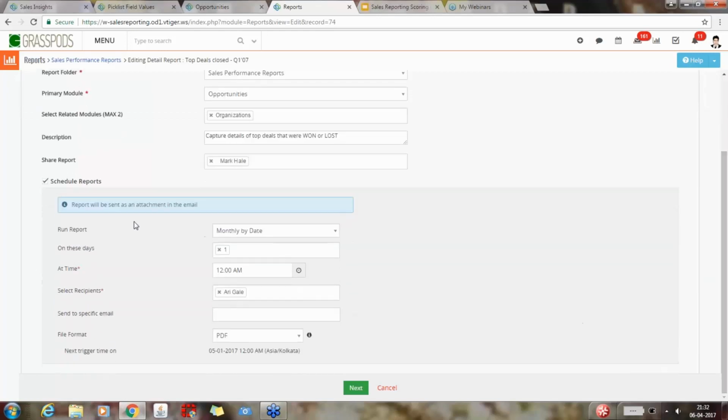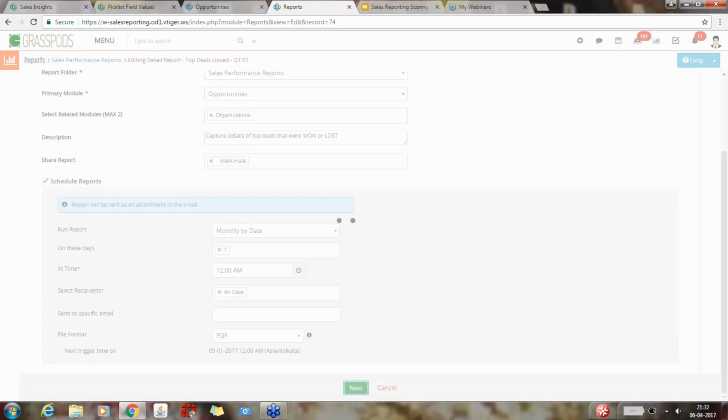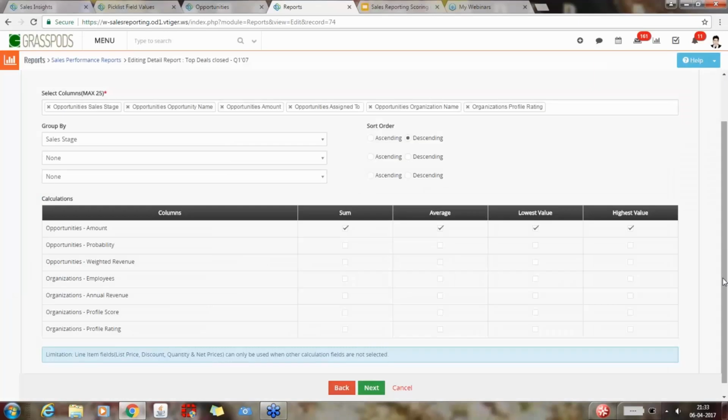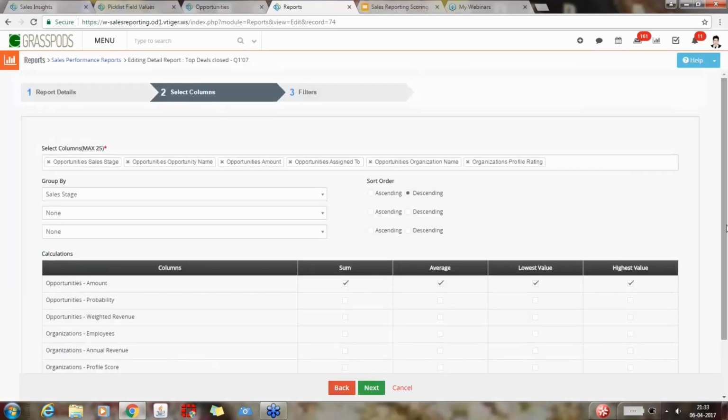And here, scheduling the report, I've chosen the same, first of every month at midnight, and share it with the COO, and share it in the PDF format. All right, so this stuff is pretty much common for all the reports. Okay, now this looks quite different from what we saw in pivot reports. So here we want to select the columns. Directly it's going to ask you to select the columns, right?